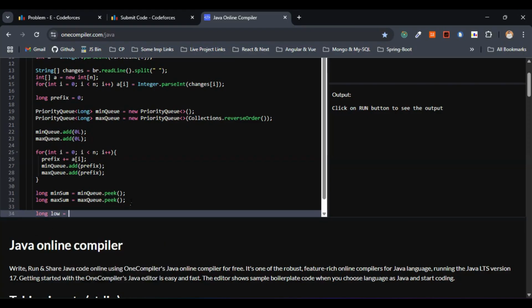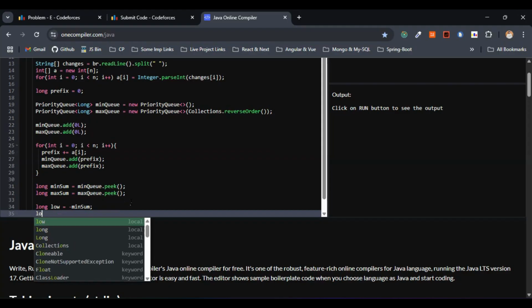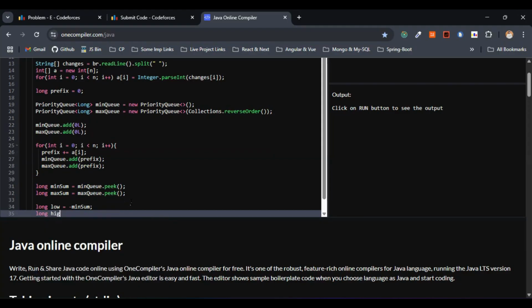Let low equal negative min sum, and let's consider max or high here. This one, high, will be w minus max sum. We have discussed this in the approach, right? Whatever we discussed in the approach, the exact same thing we are articulating in the form of code here.